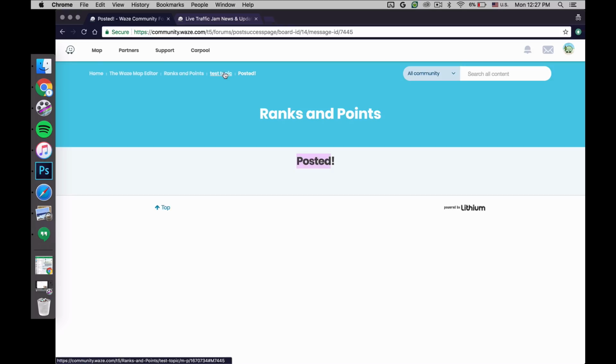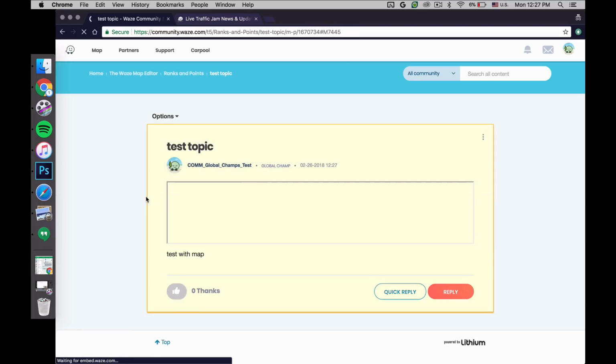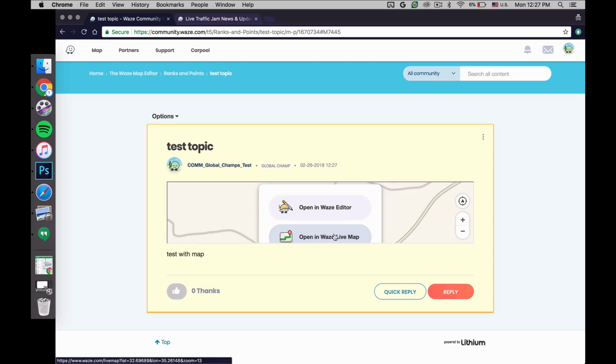posted confirmation, which probably we don't necessarily need. But what's really cool is now we can actually see that and navigate to this in the Waze Live Map or open in the Waze editor. So it's a really nice feature. We're going to fix the size of this box so that nothing gets cut off. But just so you see, it's a really nice thing that you can do now. It's really going to be helpful, I think, as you're posting things. And this is available anywhere in the community that you post.